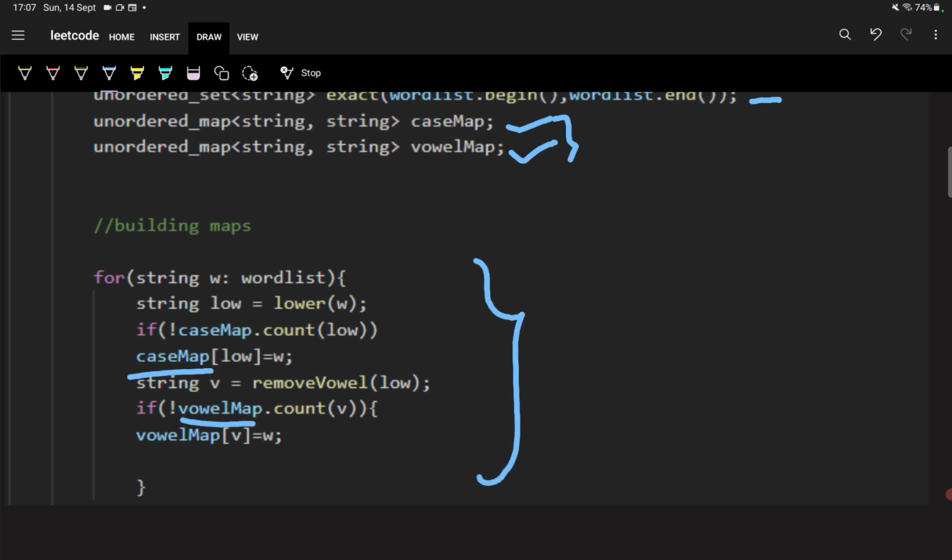We first convert the word into lowercase. Since our loop starts from the beginning, it will always be the first word, and as per the question we always have to find the first one. So for the first occurrence, that is why I am putting this W over here, first word. What is this doing? You get the lower string and you check in the case map whether this lowercase exists or not. If it doesn't exist, you create it and map it to the very first word.